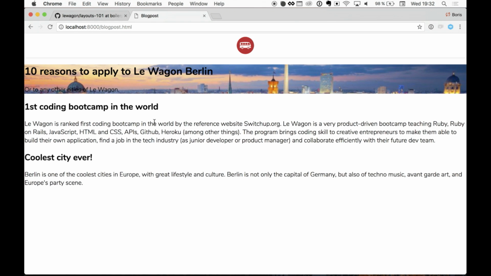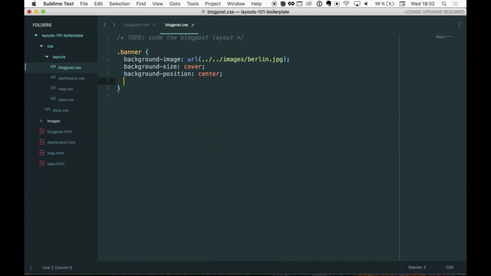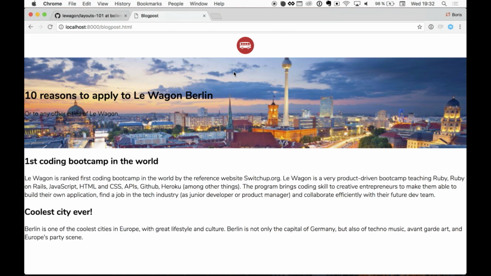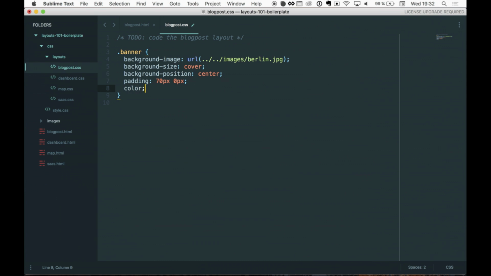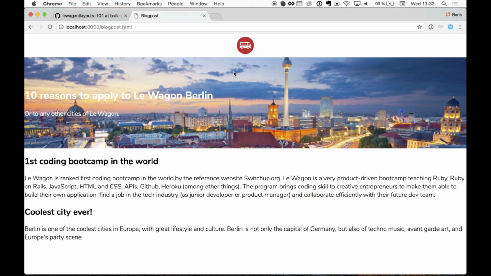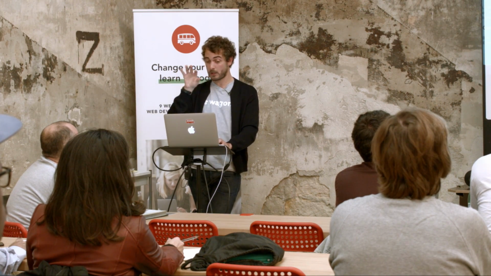So for the moment, it's like that. What's missing? Some padding. So let's put some padding, maybe just like 70 pixel top and bottom and 0 pixel left and right. And also, what's missing is the color of the text. Let's say we want white text. But then we don't really see it because the image is really contrasted.